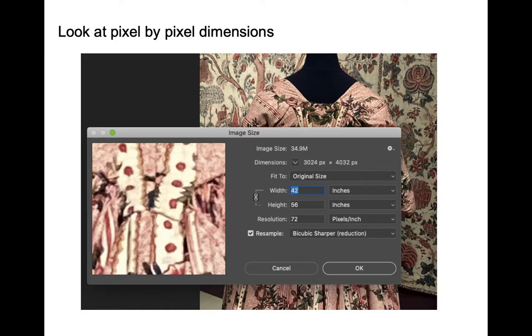So again, what I recommend is just start a new file in whatever paper size you need using 300 pixels per inch resolution, and then you'll be able to just copy and paste this onto your new artboard for your mood board, for example.